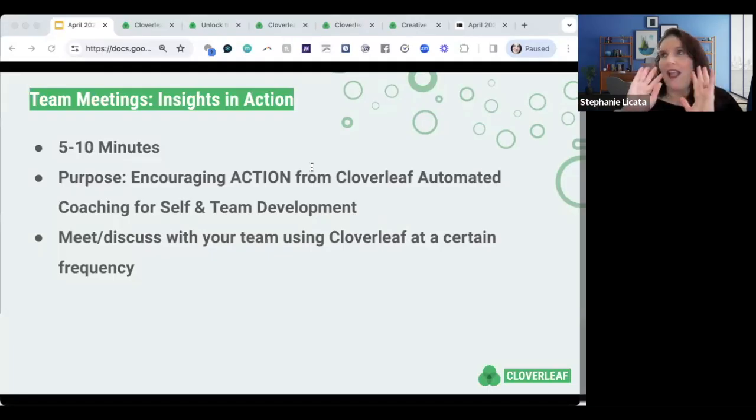I work with people, I have them put it on their calendar. Hey, consume your Cloverleaf information right away. Right. And so again, this is just an insights in action. And this also is very helpful if you really need to engage a team in being a little bit more proactive in reaching out to other people.